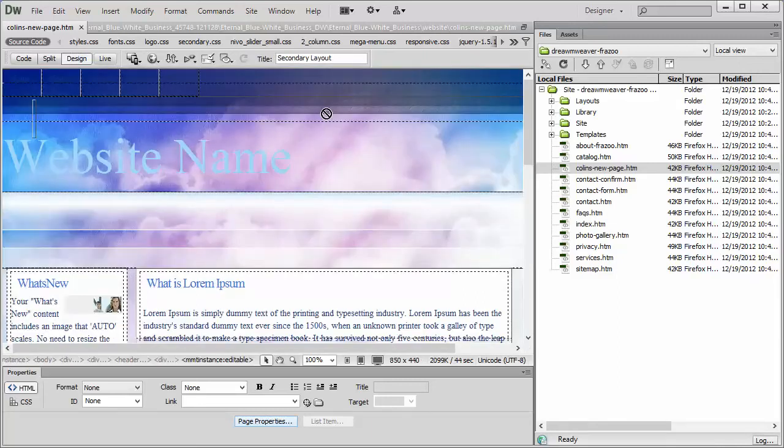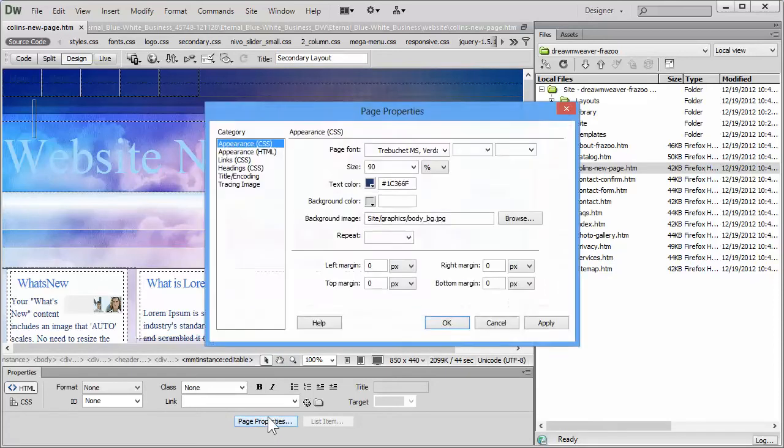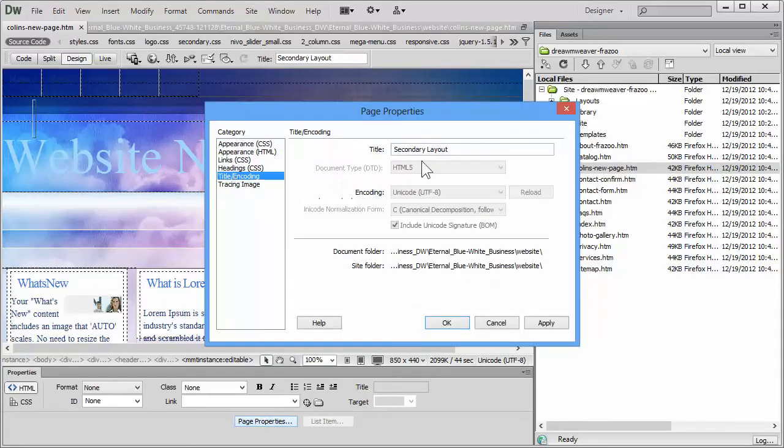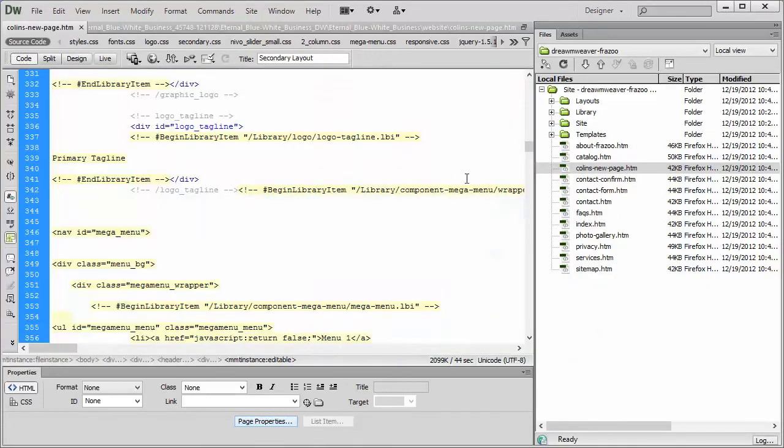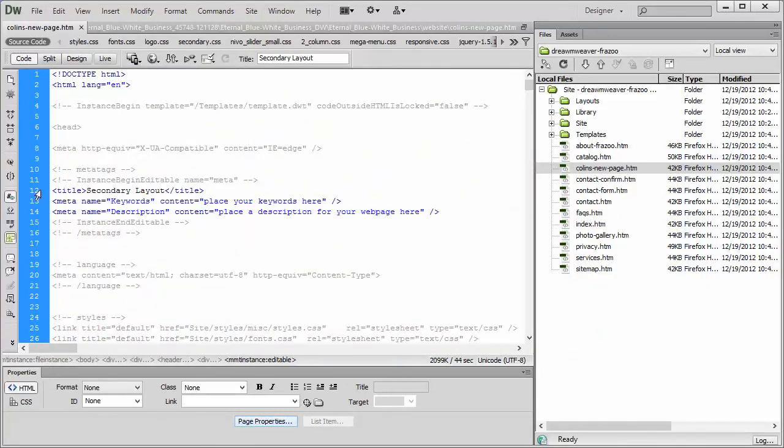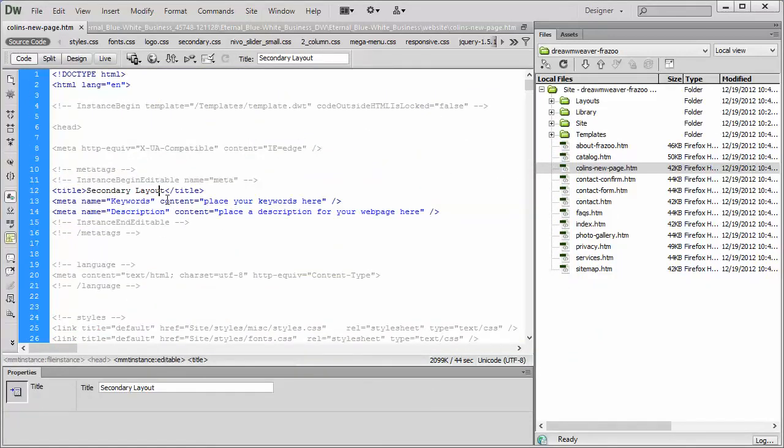The first thing is the title, and you can change that right up here, or you can click on page properties and go to the title and encoding, and you'll see the title right there. Or you can switch to code view, go right to the top of the page, and there it is, title right here. The title is what tells the search engines the purpose of the page.